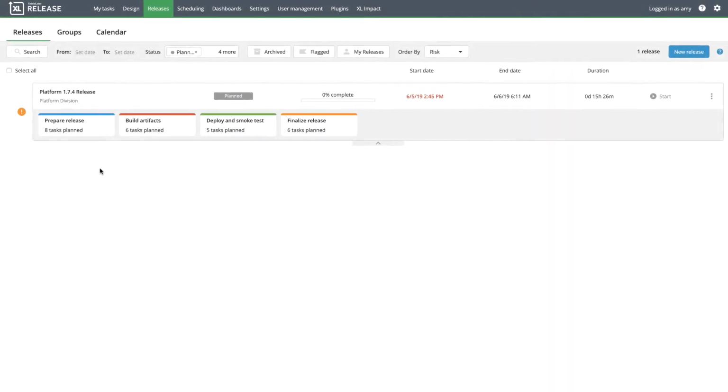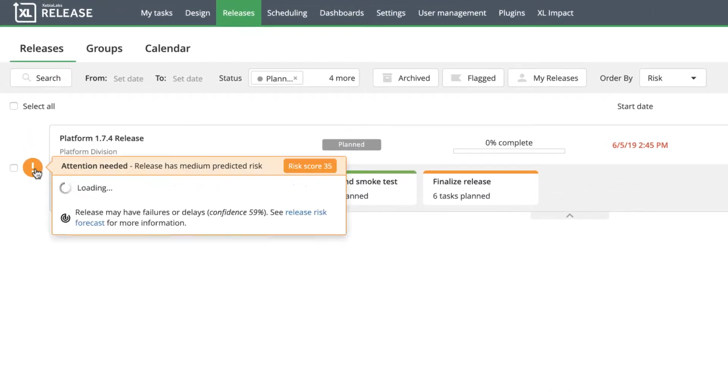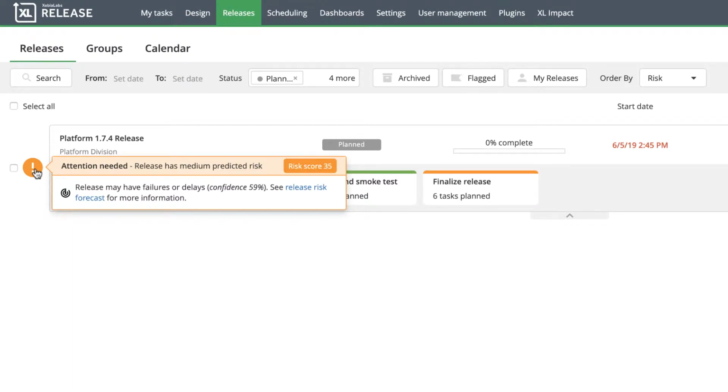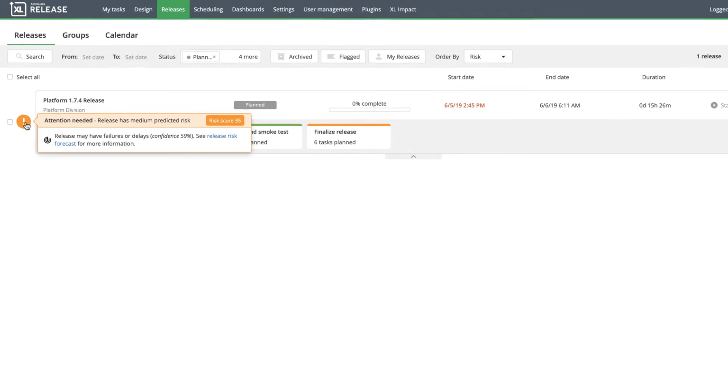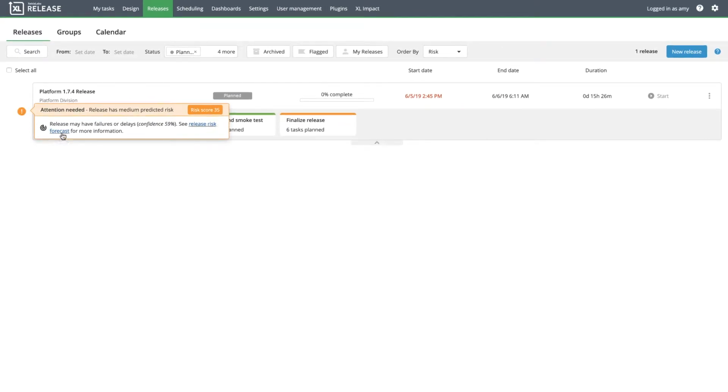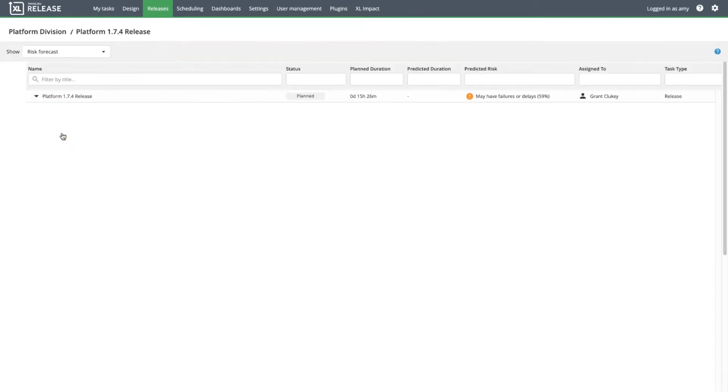Risk alerts appear next to releases on the release overview. They make it easy to see when a release is at risk of delay or failure before the release starts running, so that the team can take preventative action or adjust the release timeline. Risk alerts are continually updated as the release runs, so you always have an up-to-date prediction of how the rest of the release will go. You can jump directly from a risk alert to the risk forecast with a single click.